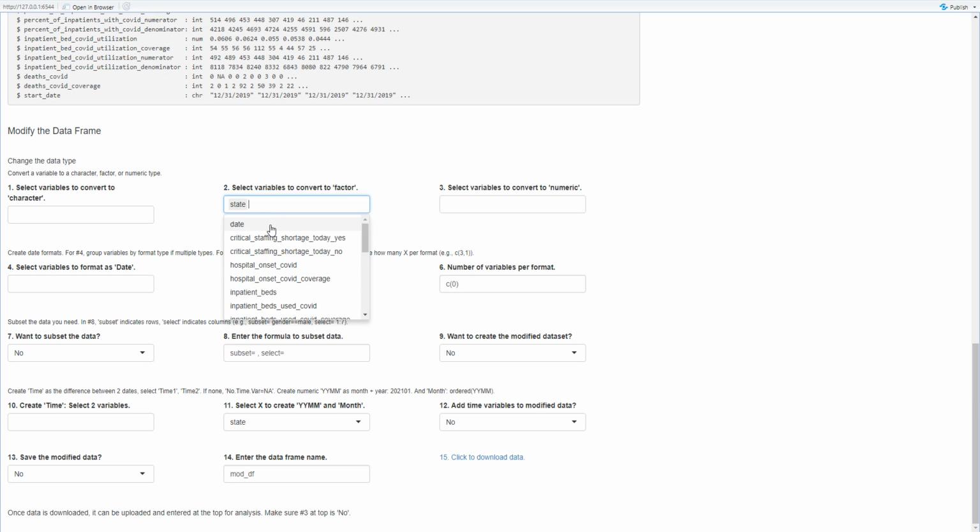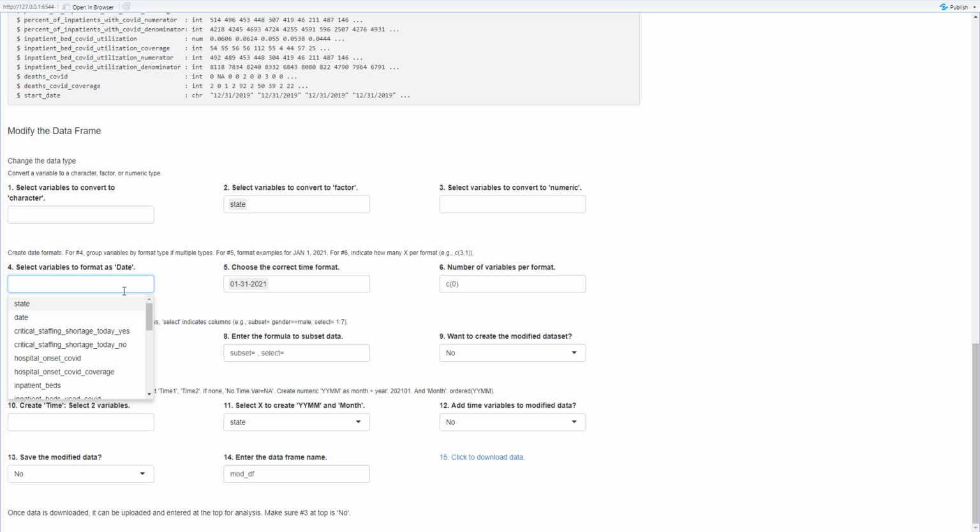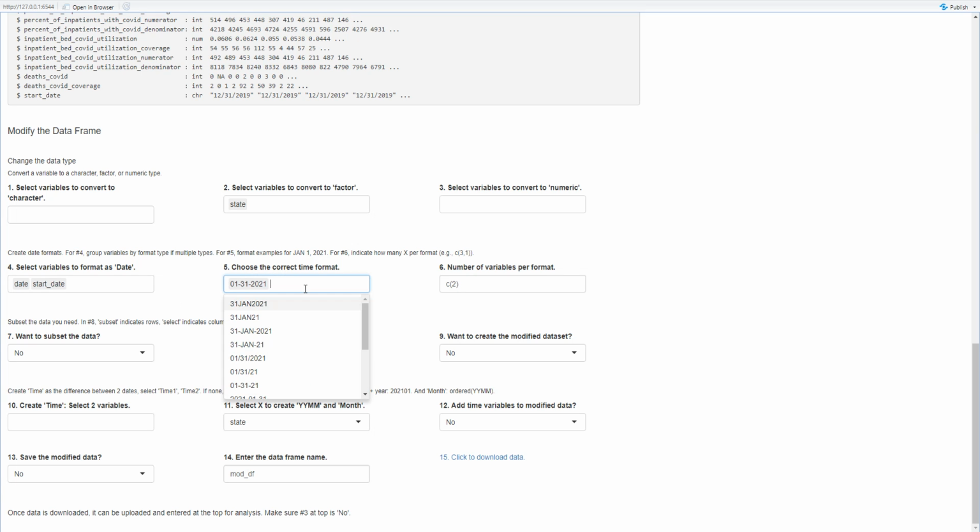We're going to convert state to a factor format, so we'll click state there. We don't have any other character numeric variables that we'll convert, so we'll go to step 4. We do have two date formats, and under step 4, this is where we can convert our date format variables into properly formatted dates. So let's click on date. We'll scroll down, find the start date variable, click that there. We'll choose the correct time format in step 5.